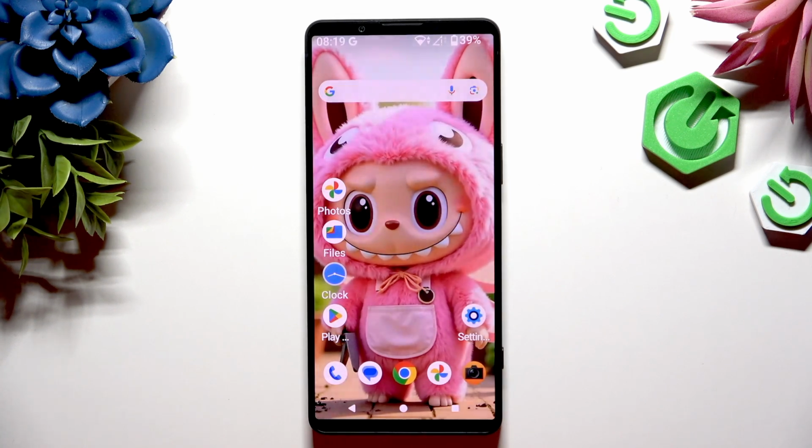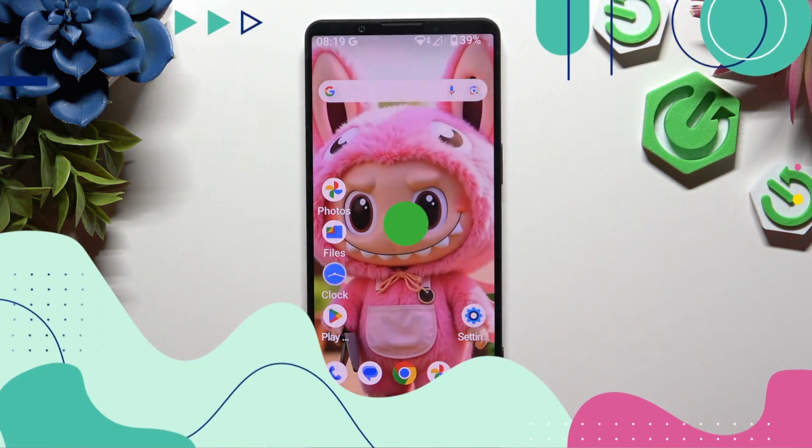In front of me is a Sony Xperia 17, and today I would like to show you how you can add photos to a text message.